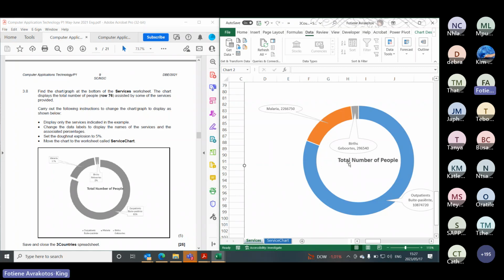So it's always important to get your graph to display the way it displays in the question paper. Thank you, Kiro. Is that Kiro? Okay. So let's see. Change the data labels to display the names of the services and associated percentages.